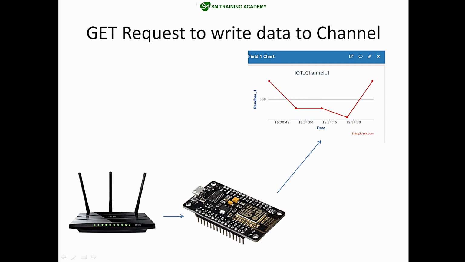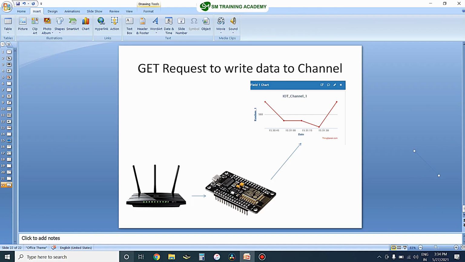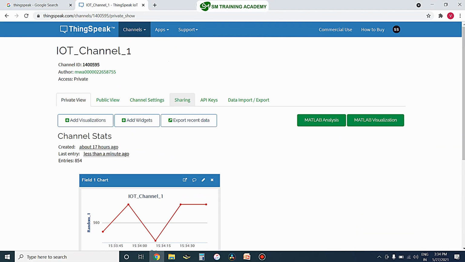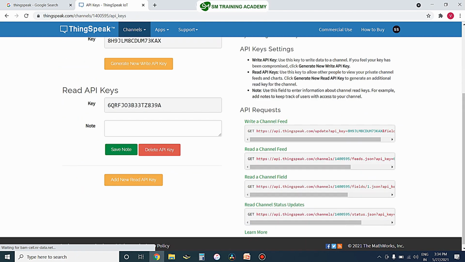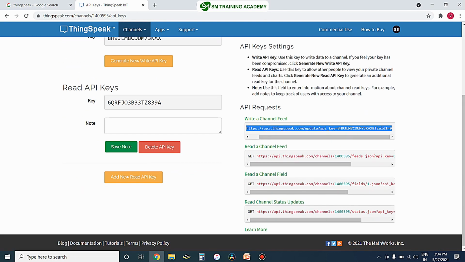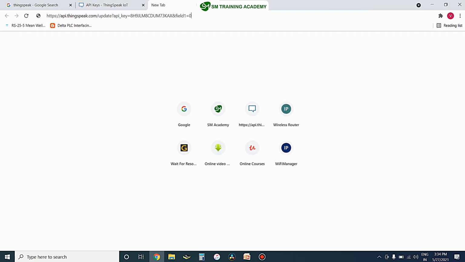The process is simple. We will be connecting the NodeMCU to the Wi-Fi router for internet access, and then we will be generating a GET request as per the sequence given in the API tab of the Thingspeak for writing the data onto the field available in the channel of Thingspeak server. So the format of the GET request is given over here, right? So we just demonstrated this write request using the browser for writing the data onto the server, right?